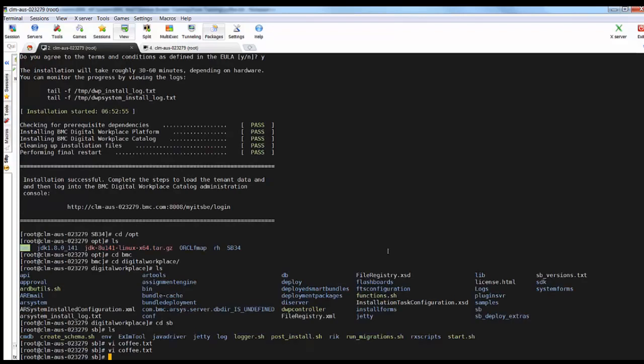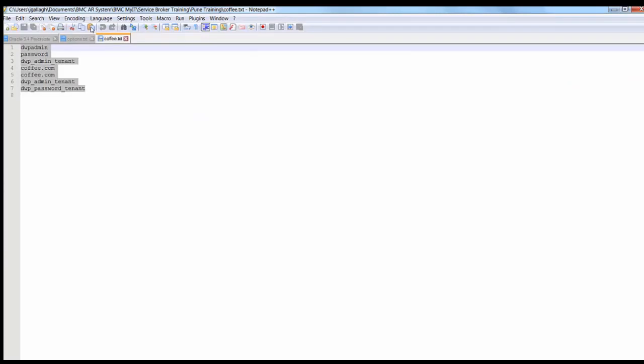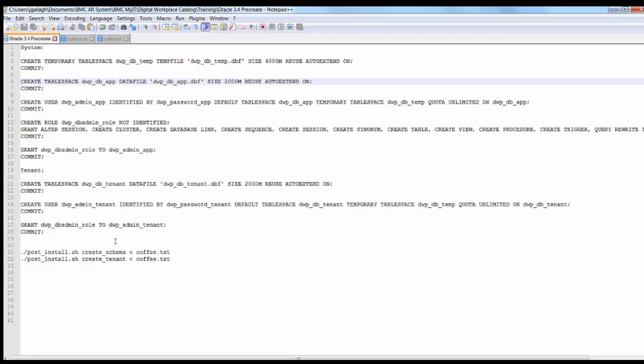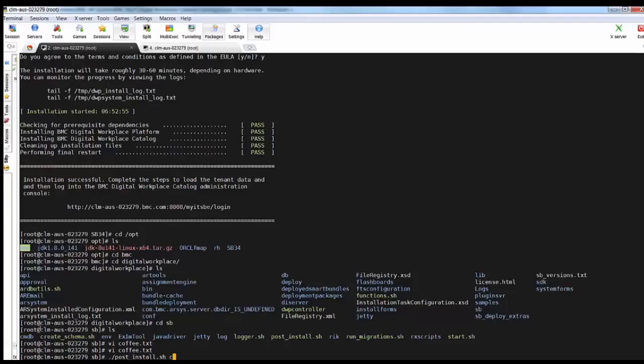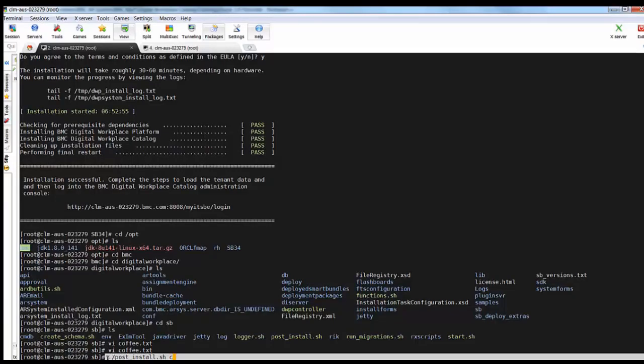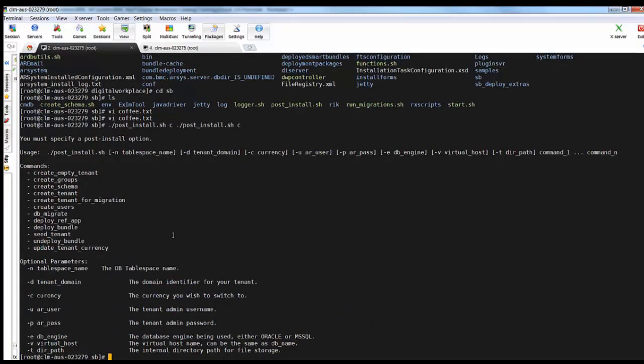Now, at this point, I'm ready to run my post install create schema. It's actually just going to take the DWP admin user and password, which it looks for. Just going to paste it in. Oops. Let's try that again.